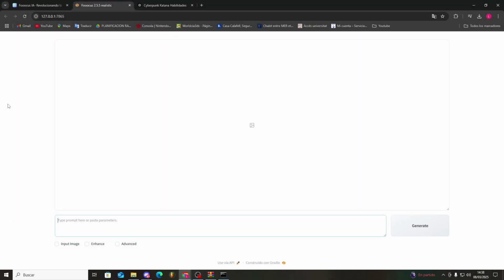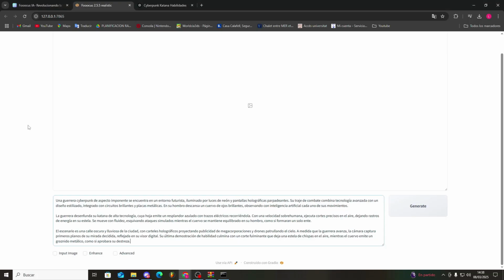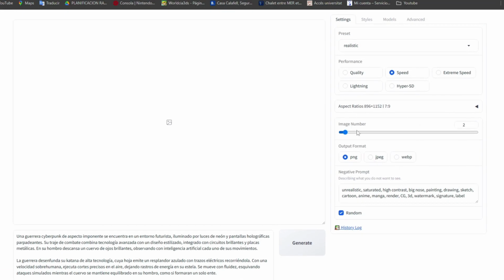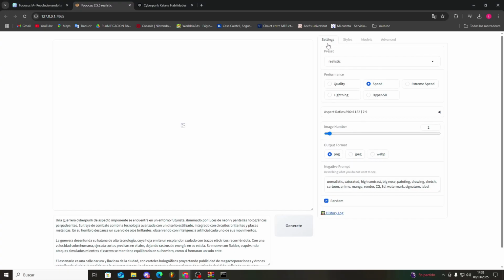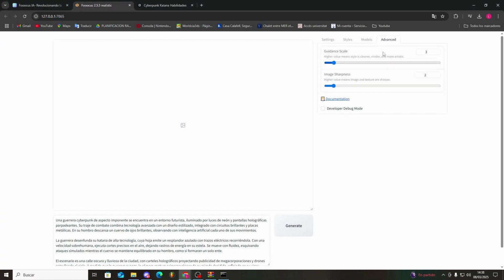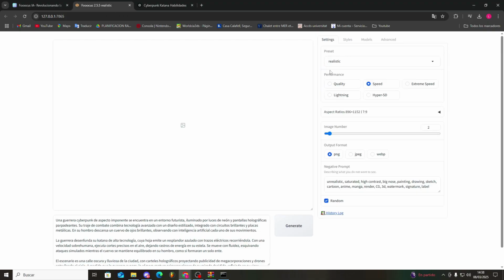I'll demonstrate how this incredible program works using a prompt I've had for a while about a girl, river bong, or katana. First, we'll input our desired prompt and click on the Advanced section to start adjusting the initial parameters. You'll see 4 main sections: Settings, Style, Models, and Advanced. In the Settings section, you'll specify how you want the model to look, whether more realistic or anime style. This depends on what you're aiming to create and the quality you want for the final product.